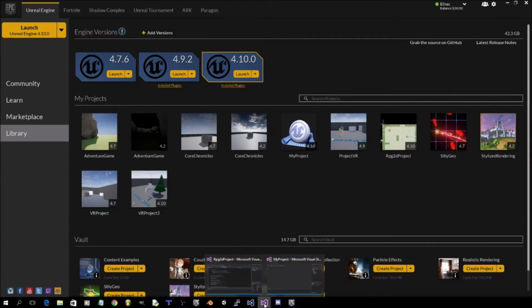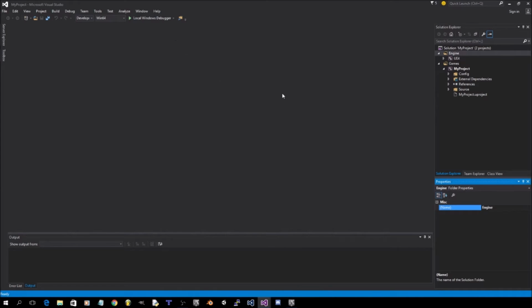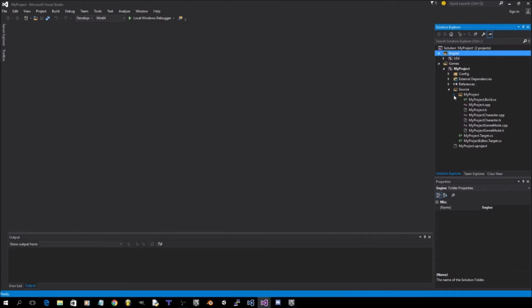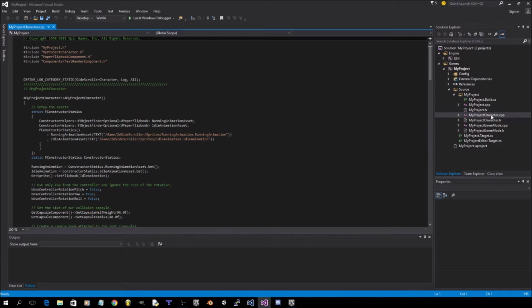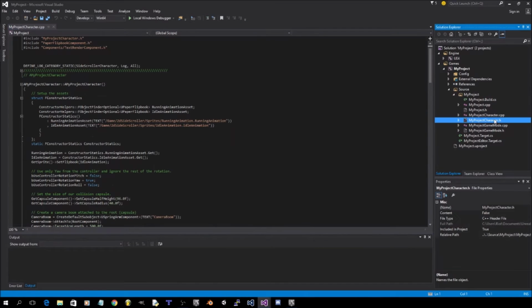From here, we're going to build the project from within Visual Studio. In Unreal Engine 4.10.0, they use Microsoft Visual Studio 2015 by default, so make sure you have that installed. Now go to the source folder, and then go to the My Project folder, and click the little arrows to expand the file directories. Double click on MyProjectCharacter.cpp, or whatever you named your project as, and go ahead and open the character header file too.